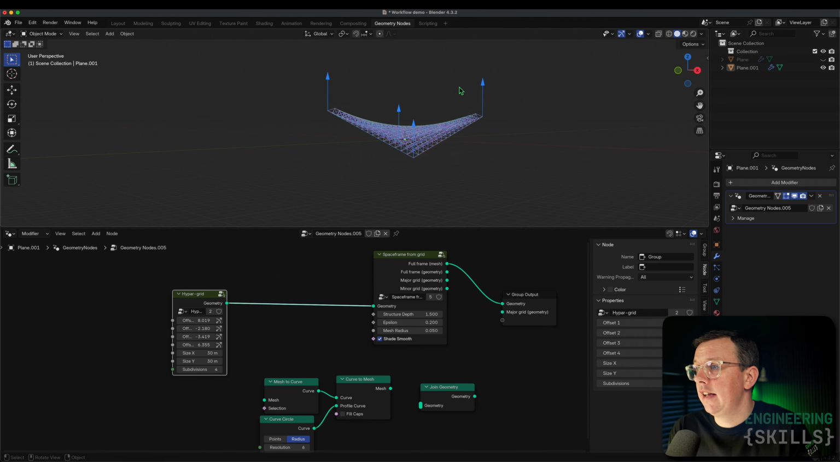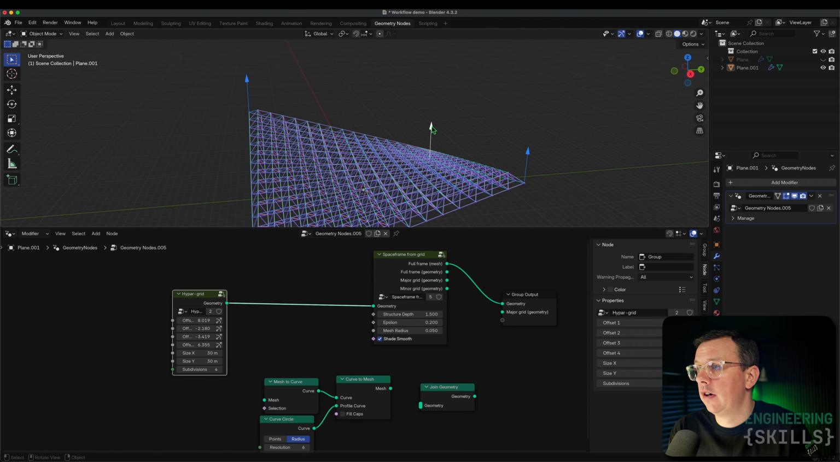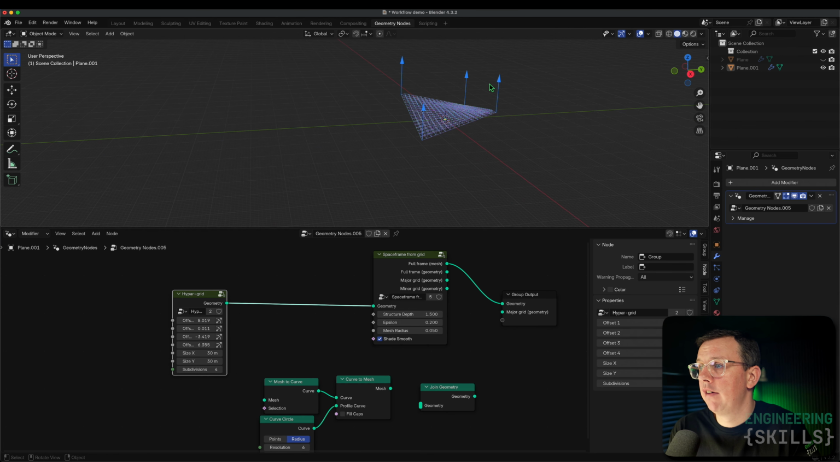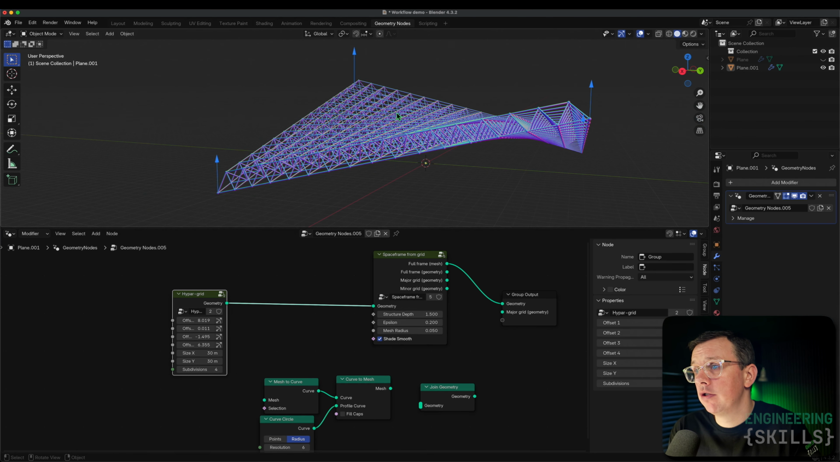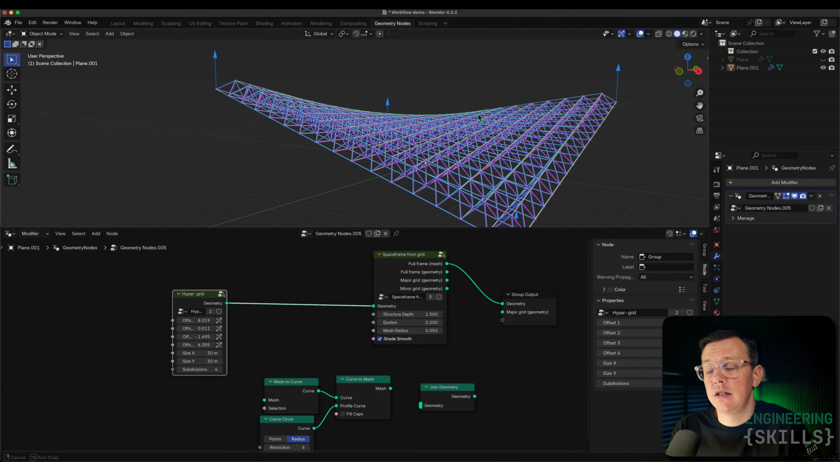So there is a hyperbolic paraboloid space frame, and of course we can play around with the different control points on it here. We could bake that geometry and then use that as the basis of a structural analysis. So that's our second example of how we can generate some space frame geometry with geometry nodes. So geometry nodes is really just a modifier, right?